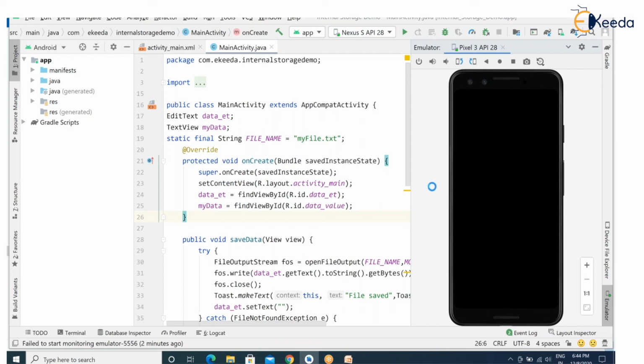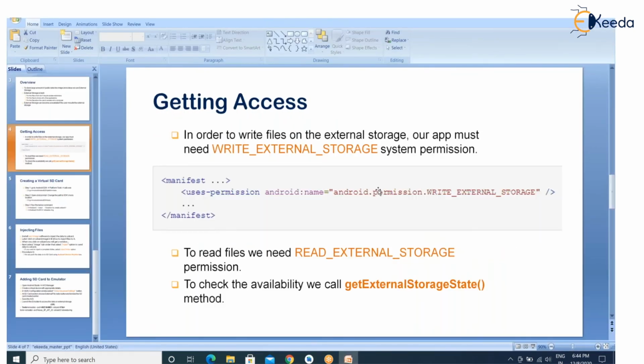So this is how we work with the external storage in Android. The main thing is that when you're trying to access data from the external storage, you have to call the read external storage permission. When you're trying to insert data into the external storage, we'll use the write external storage permission in the manifest.xml file. How to implement this practically, we'll see in the future examples.